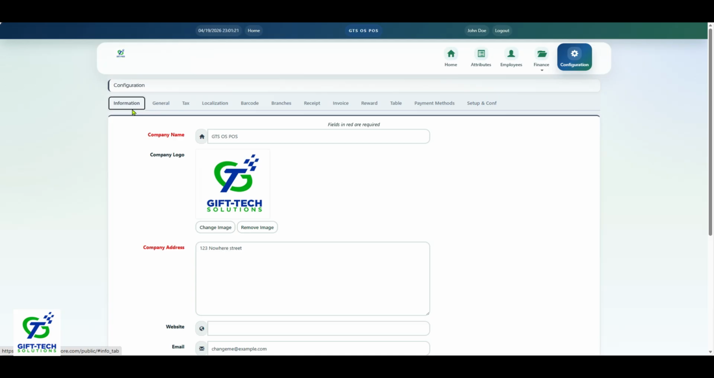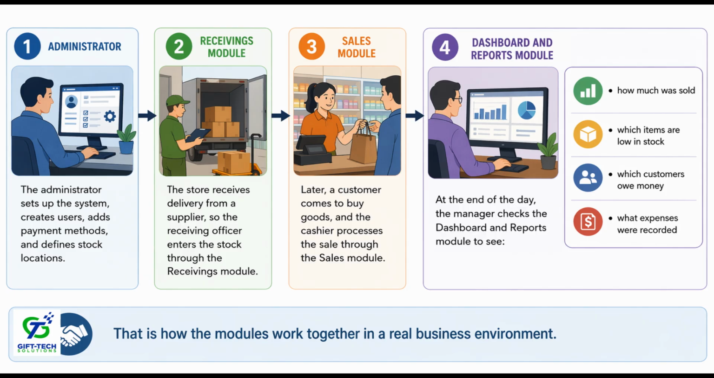So mostly we advise the business owner, or somebody appointed and trusted by the business owner, to be an administrator of the system. You don't just give the administrative permissions to anybody like that. It's very important. The store receives delivery from suppliers. So the receiving officer enters the stock through the receiving module.